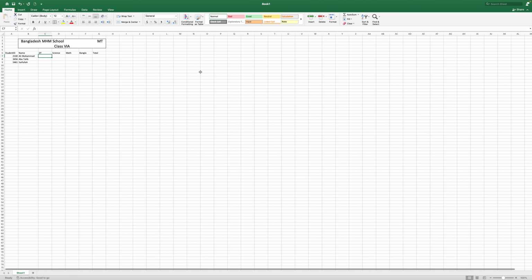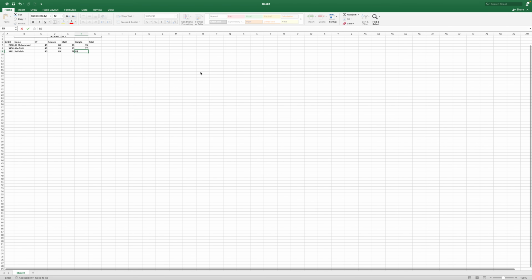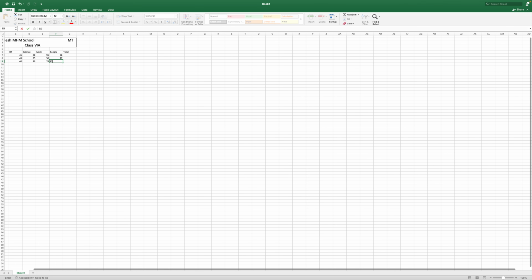Now I'll write down the marks. As ICT is for 50 marks, I have given marks like this. Science is for 100, so I have given marks like this. Math, this one, we did not do well in math, so. Bangla, this. Okay, so my marks entry is done.